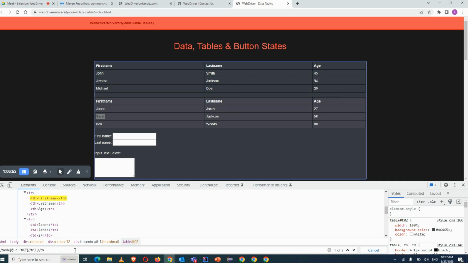Now I want to get a value for the second row, first column. So what you will do here is mention the 2, and instead of th we use the td this time. We want to get the value for that, so you can get the value.